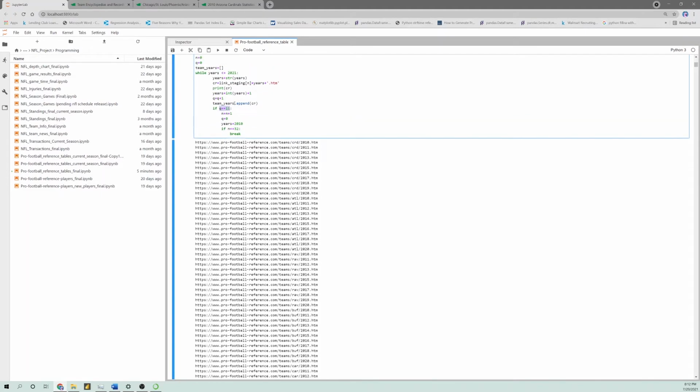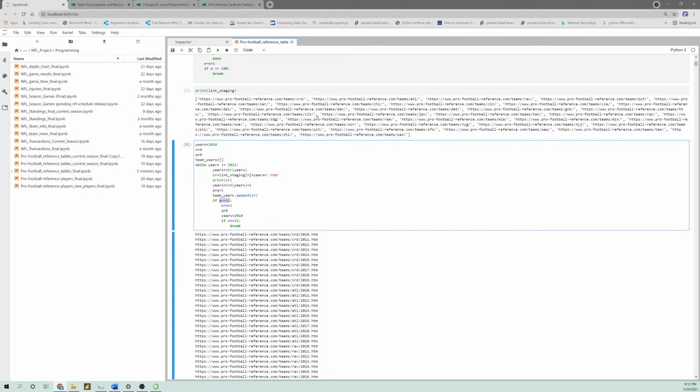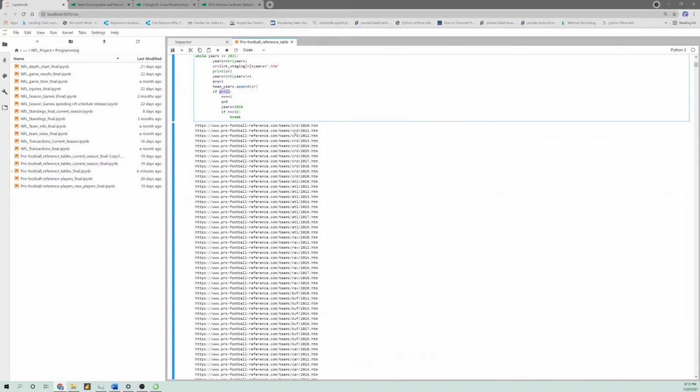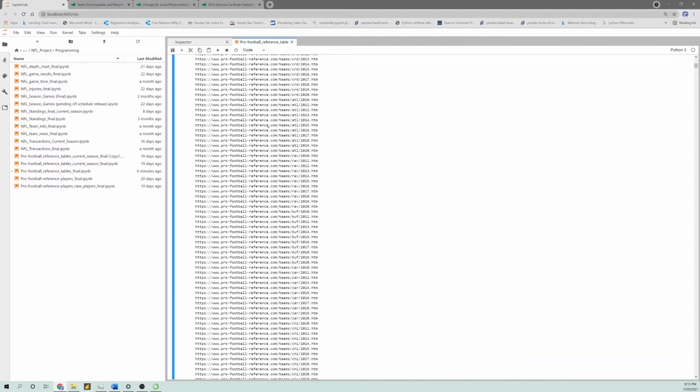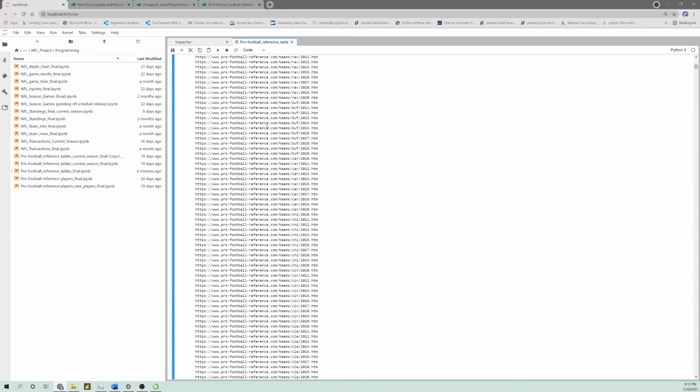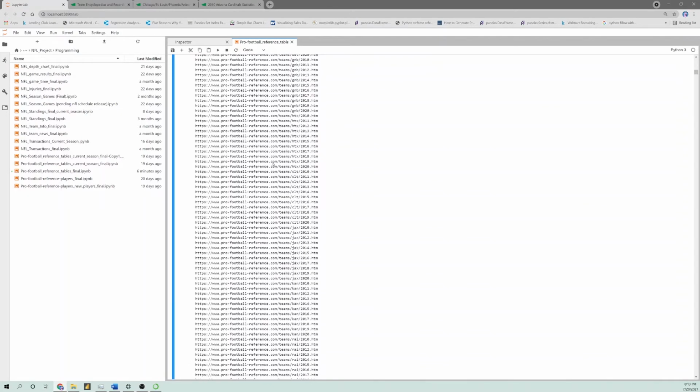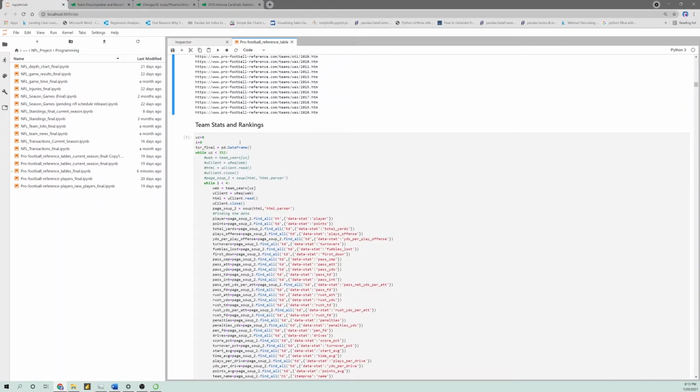And n basically represents the amount of teams in this list here, or the amount of links or website pages in this list here. So you can see this is what our list looks like. We have every team and every year from 2010 to 2020. It's a pretty long list.